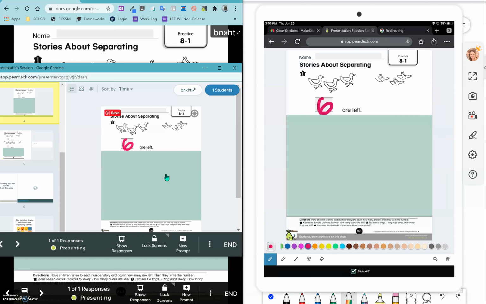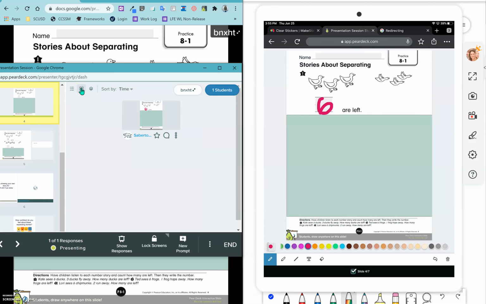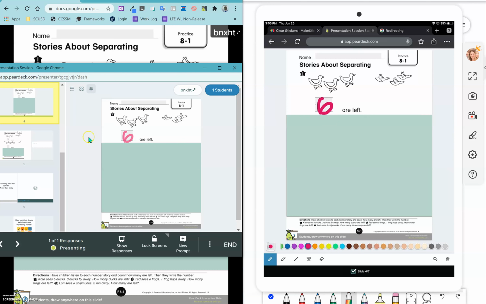The teacher view or the presenter view does show you the student responses, and it gives you a couple different ways to see the student responses. There's a list, there's a grid, and there's an overlay, which will show all of the students' responses on top of each other.